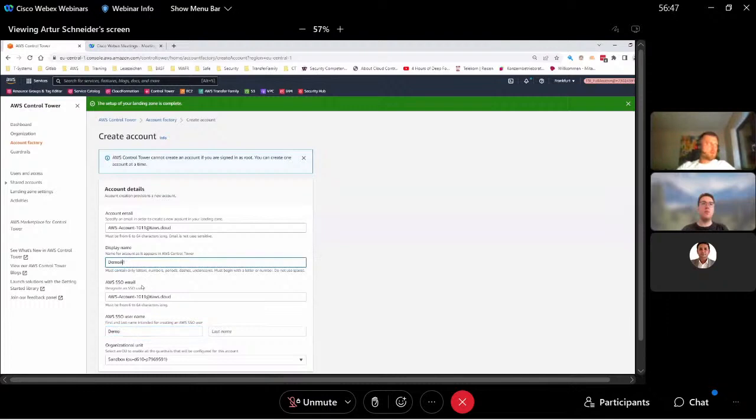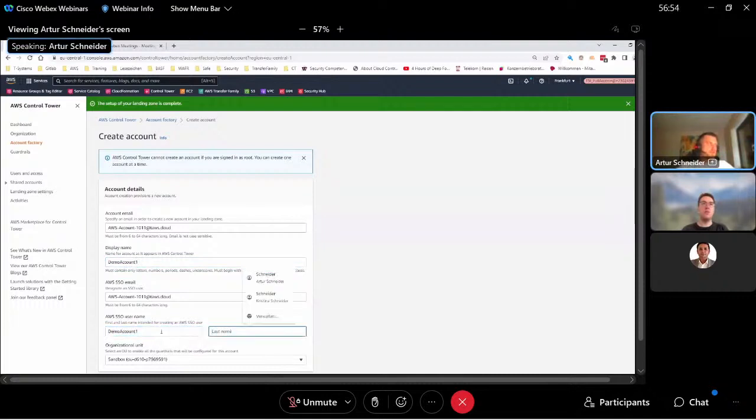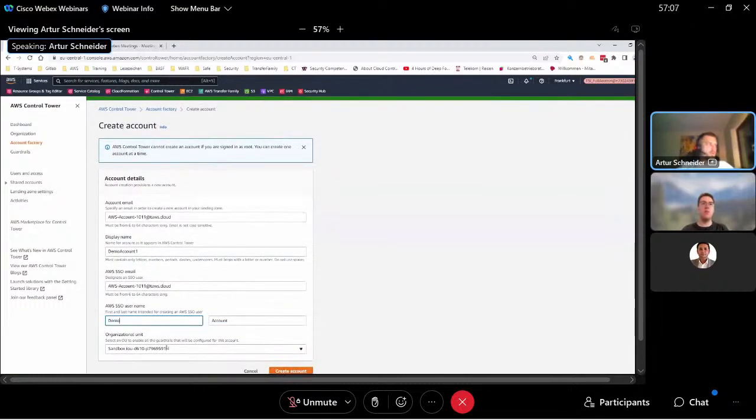And we can continue later on with our demonstration while our second account will be deployed. So let me just do this real quick. As you can see, this account factory is really simple. You just need to fill in the account email and choose the SSO email, choose the name, and then you can also choose the organizational units which are managed by the control tower. But like I said, I will give you some more insights later on. I just wanted to quickly start the provisioning of this account in the background as it takes 15 minutes.